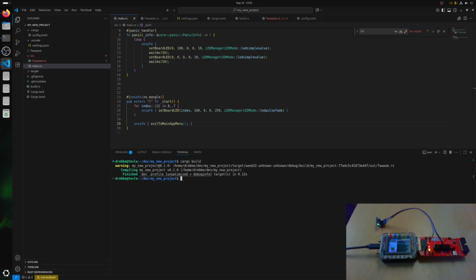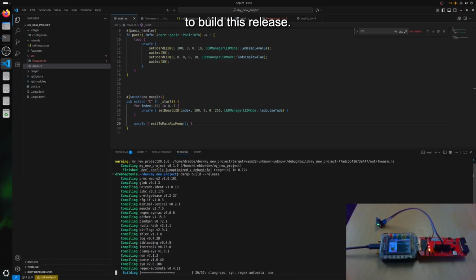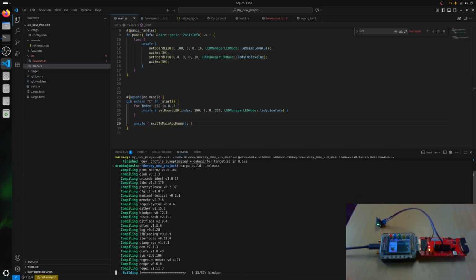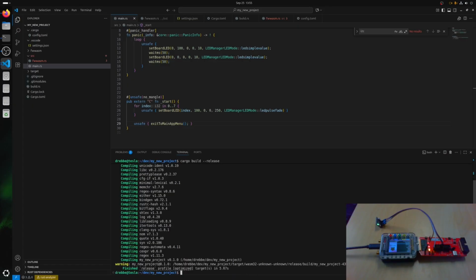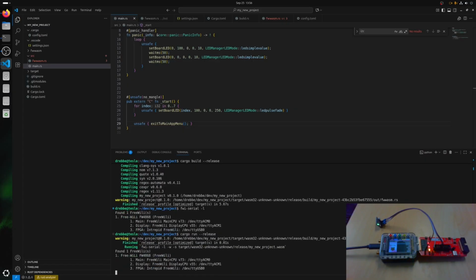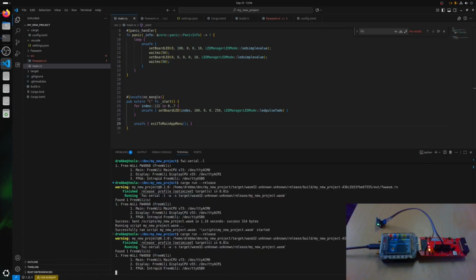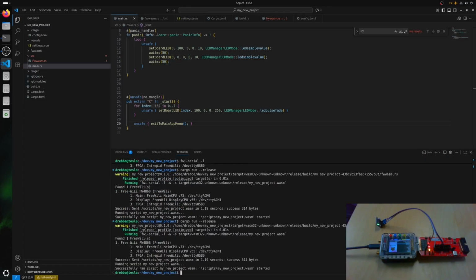Cargo build. We're actually going to do a cargo build release. Let's build this release. Alright, now fwi serial l, let's just check to make sure the device is still there. It is. Now we can do cargo run --release. And the project was started. Let's see here. Let's do it one more time. You see it flash for a little bit.